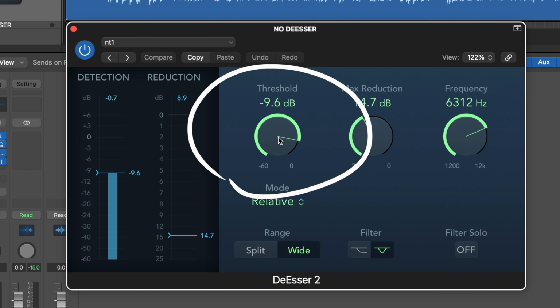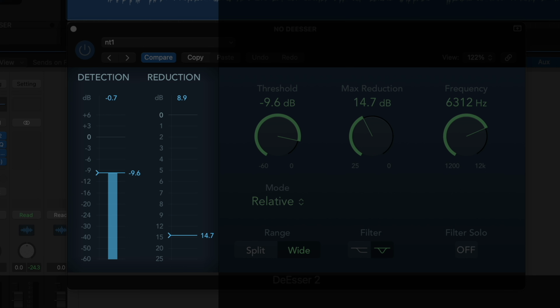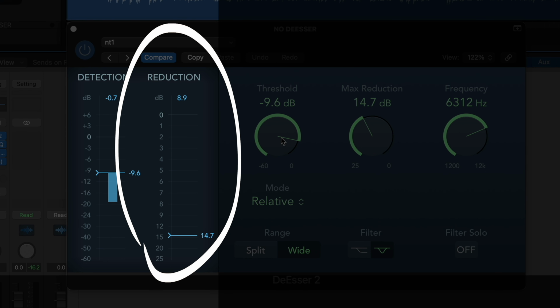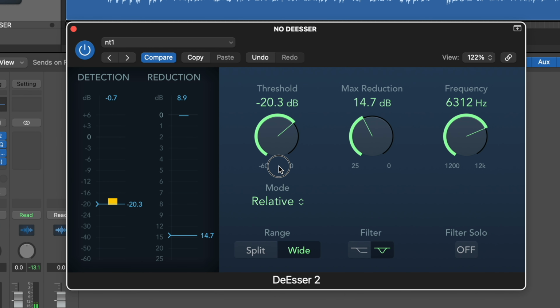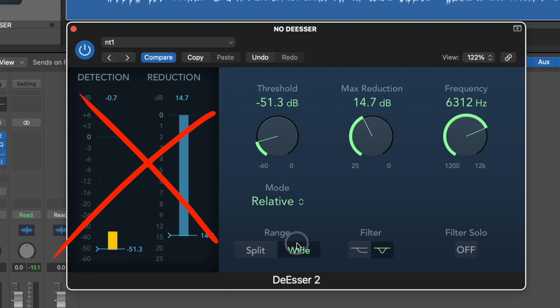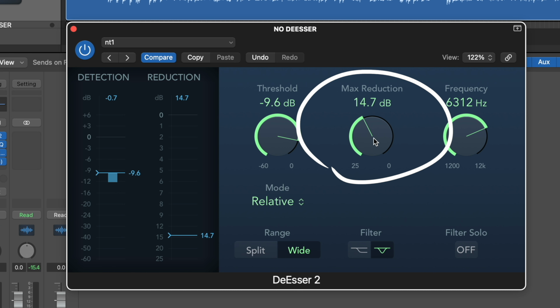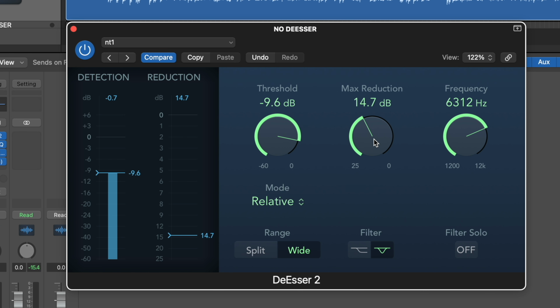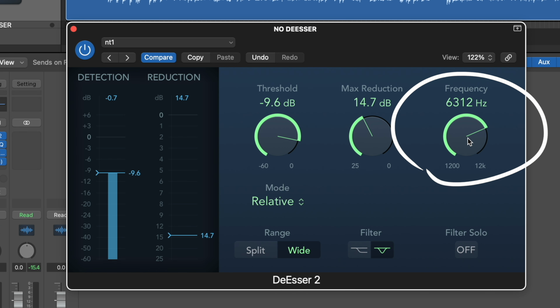Threshold means at which point the de-esser is going to turn on, and you want to set it in a way that the reduction only happens during the S sounds. If you bring it down too much, it's going to start cutting all of the frequencies of your recording, which is not ideal. Reduction means how much of the frequencies we're going to cut, and of course, you get to choose which frequencies to attenuate.